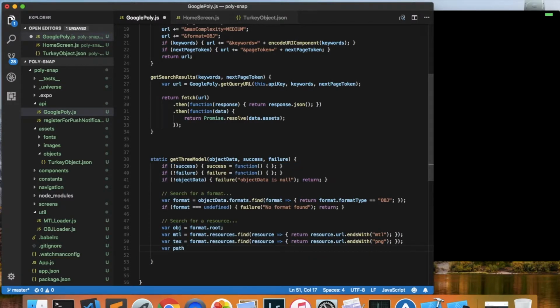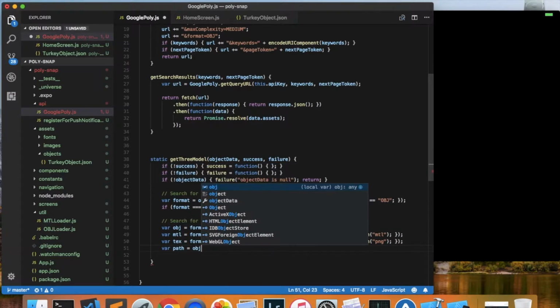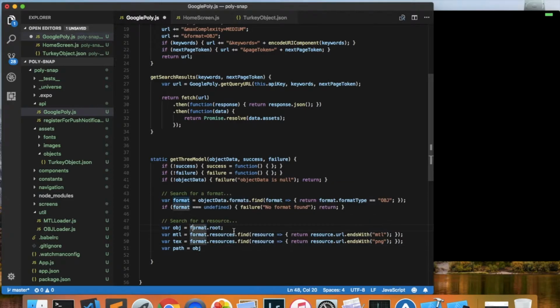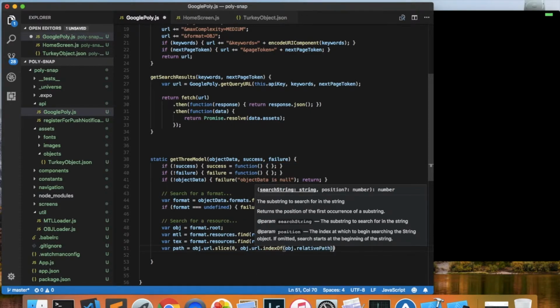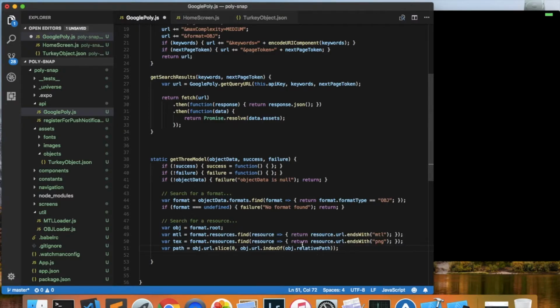And we also want to grab the file path, so we'll say var path equals obj, which is the same as format.root.url.slice, and what this does is this takes out the relative path and gives us our path data. So all this code has done is basically looked through the object data structure and pulled out some files that we are going to need when we use the Three.js APIs.